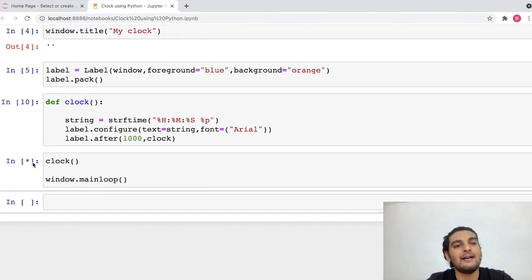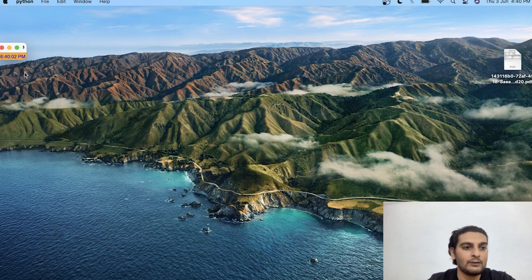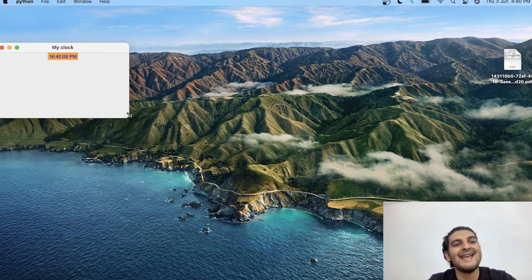You see this star symbol, which would basically mean we are running or executing this program. Now let me show you guys how this looks. So folks, what you see over here is our clock. We have successfully created this. Now let me expand this. And as you see, I've given the title my clock. And as you see, this is also incrementing every second.